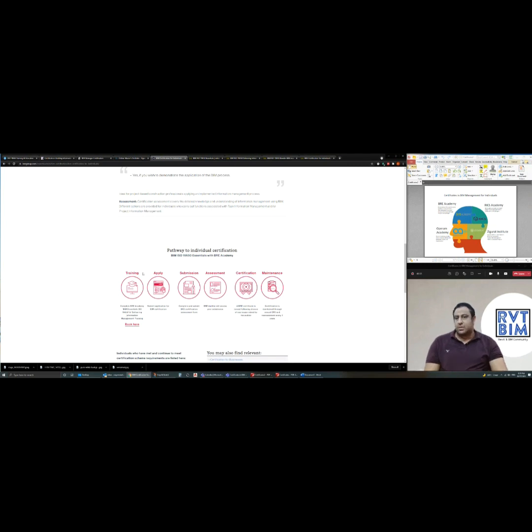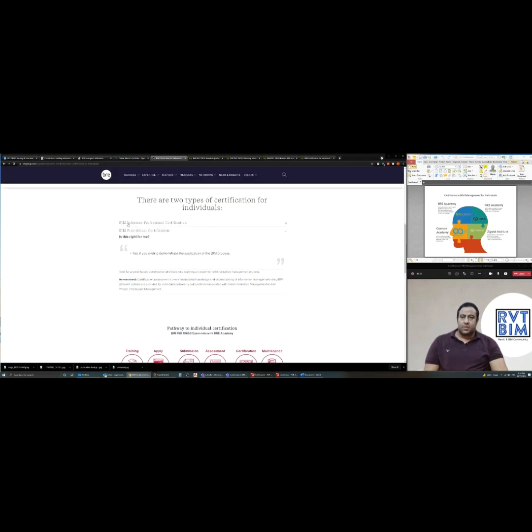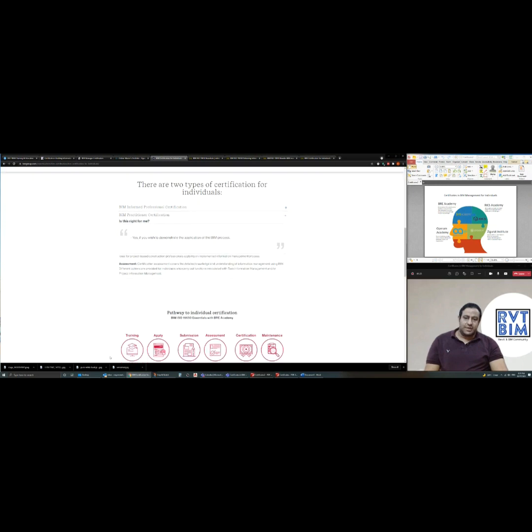So some people just take the training and that's enough, but if you are willing to get one of these two certificates, you will need to make an application. In this application you will state which certificate you are targeting. And there are a few differences between BIM Informant Professional Certification and BIM Practitioner Certification. If you are going to take this certificate on your own, go for BIM Informant Professional Certification.